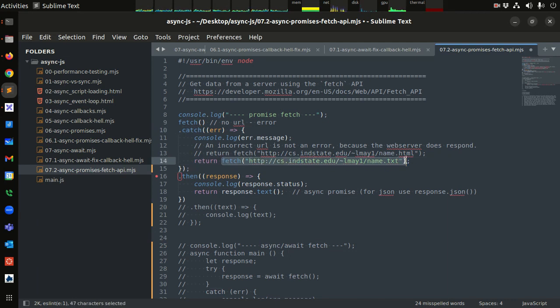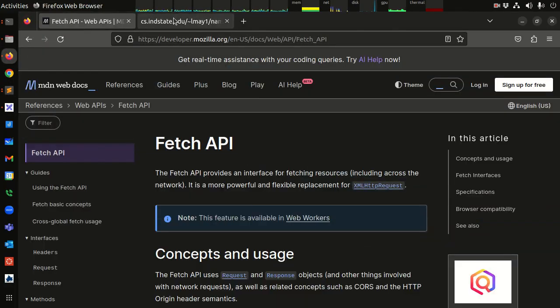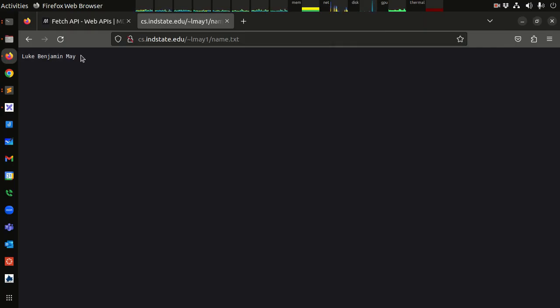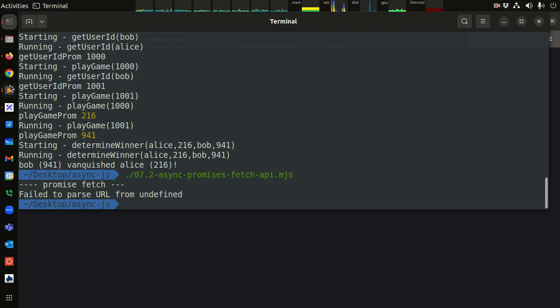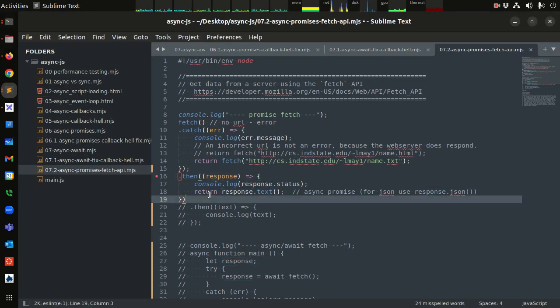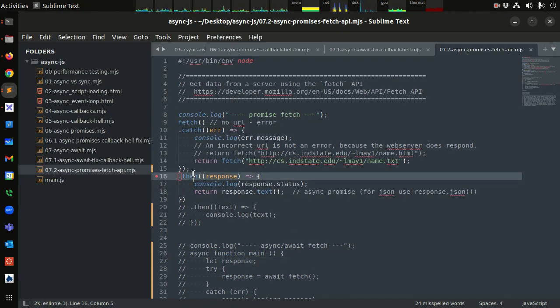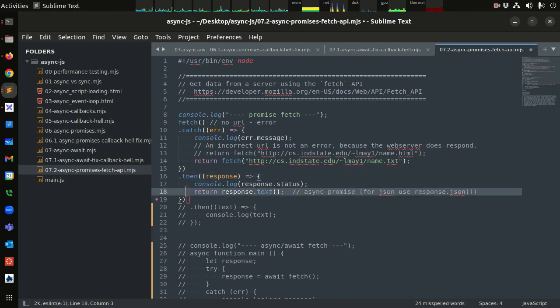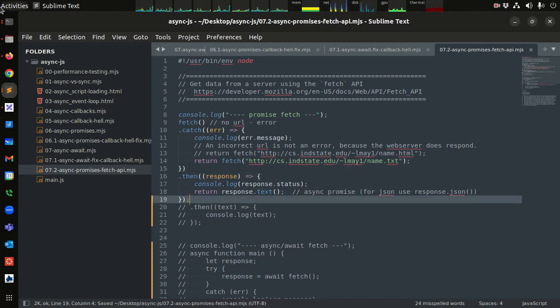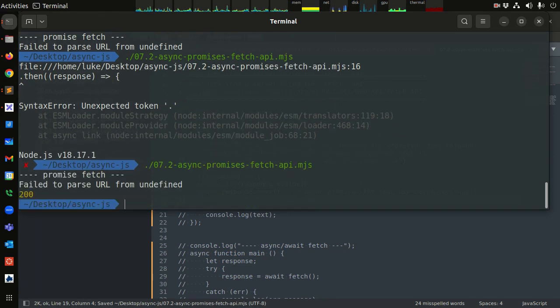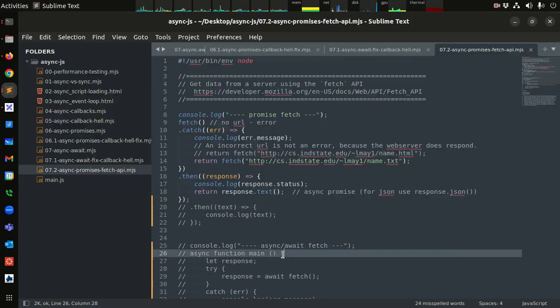So now we're going to correct this. So now we should get a response back. What's the response? It should be what we get back here from the browser. It should just be my name, Luke Benjamin May. All right, so let's pop back and see what we get from that. Then response, unexpected token. Oh, I had to put a semicolon there because I had commented out the code. All right, failed to parse URL from undefined. Then we get status 200.